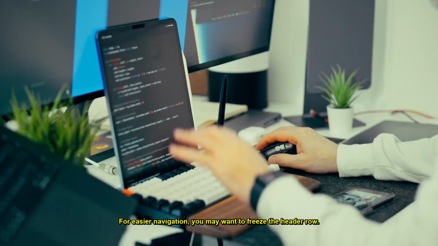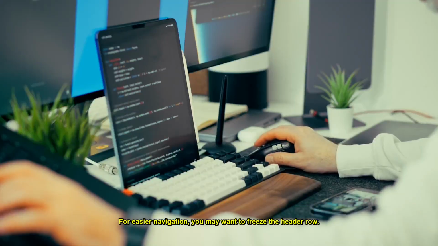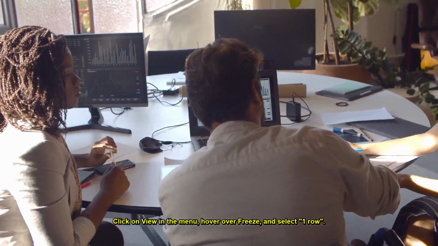For easier navigation, you may want to freeze the header row. Click on View in the menu, hover over Freeze, and select one row.